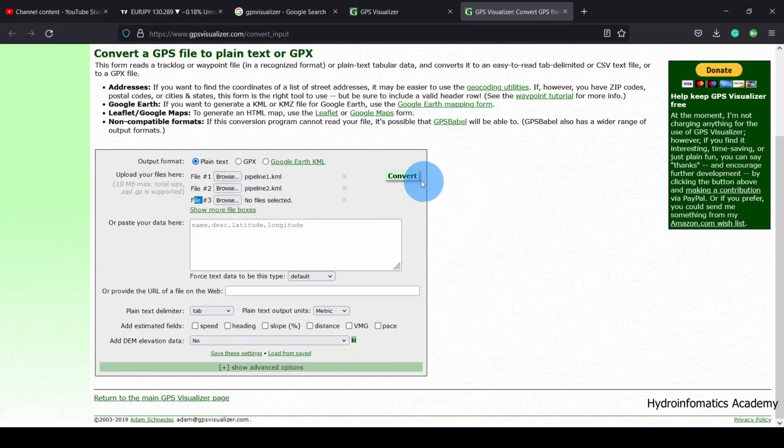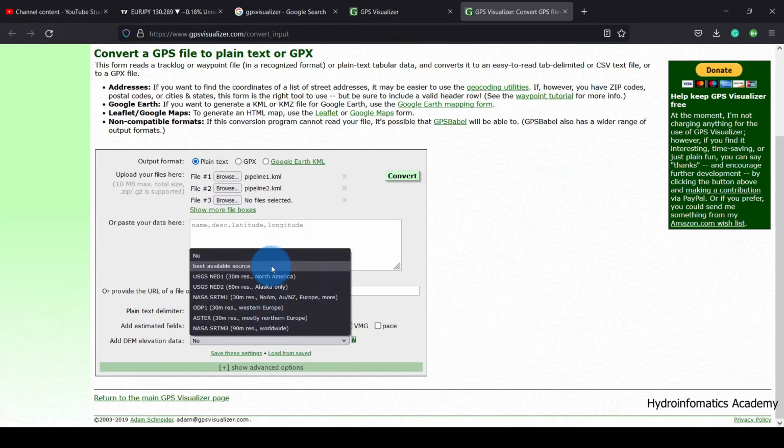You don't need to click convert for now, it's not over yet. Before we click convert, the next very important step is to add DEM elevation data. So from here we click this, then these options will appear. If you are living in North America, you can use this one directly, but if you are living in Alaska, you can use this one.